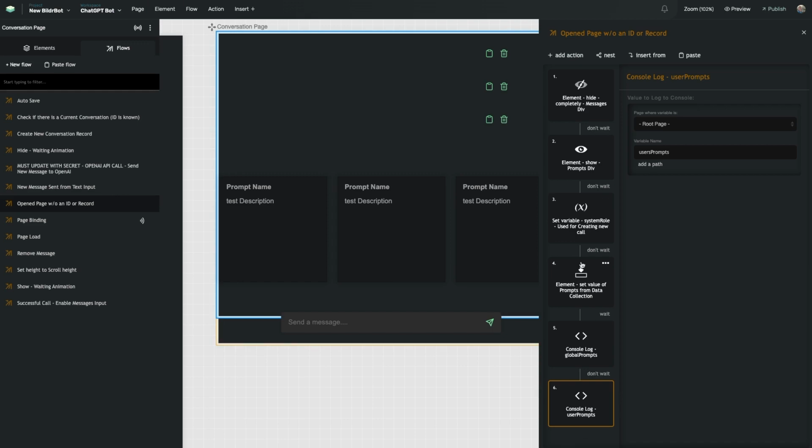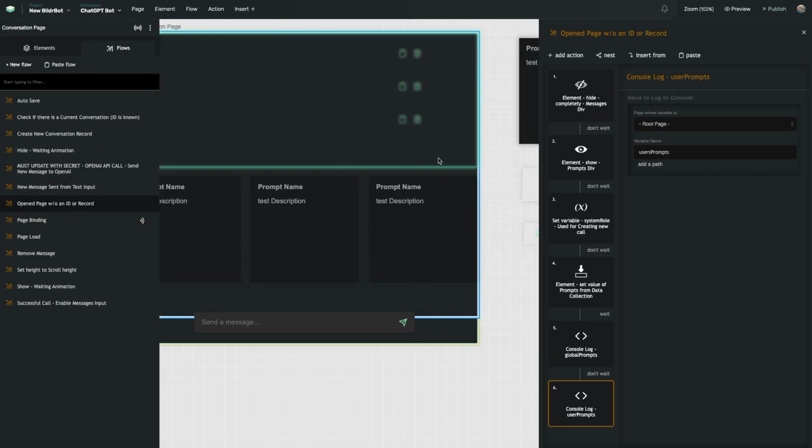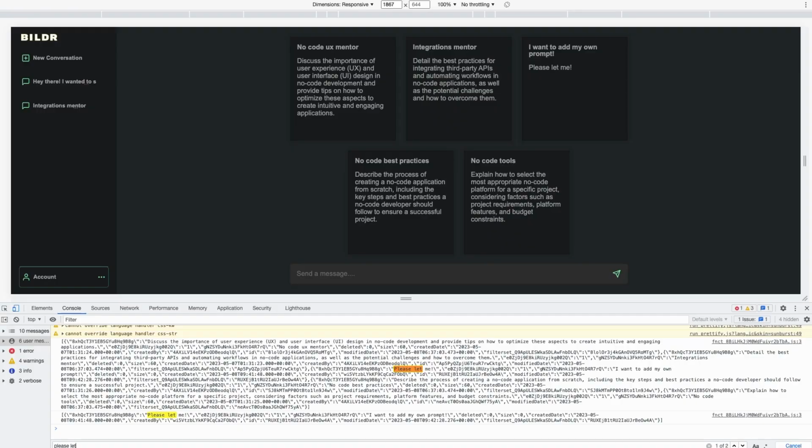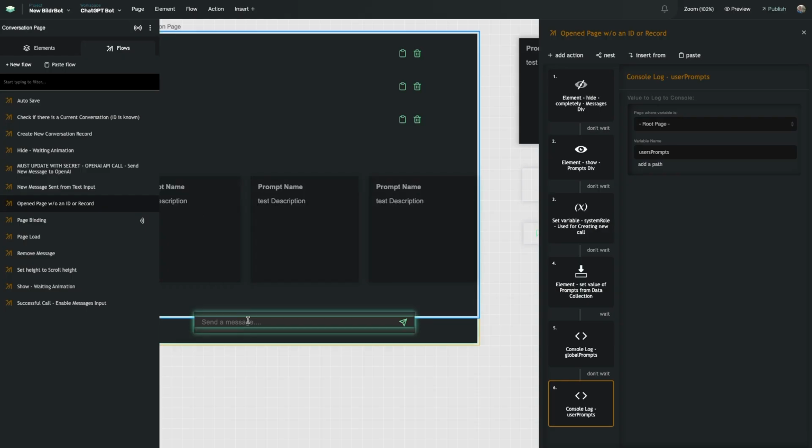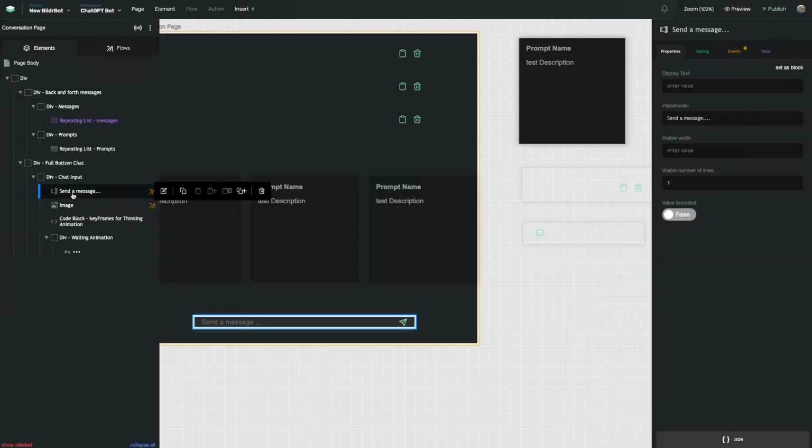And so that's what's going on when we open up the page without an ID or record. We just go and get the prompts and make sure it's set into the page. Then the user is able to start their conversations any way they want. And so let's take that to the next step. They're going to either click a prompt or they're going to send a message here in this text input. Let's go to the text input to show you how that will work.